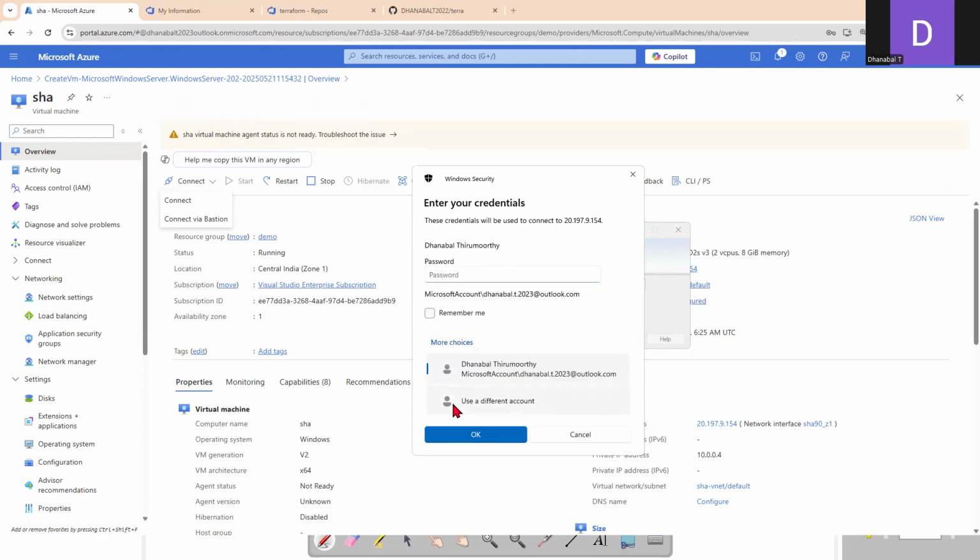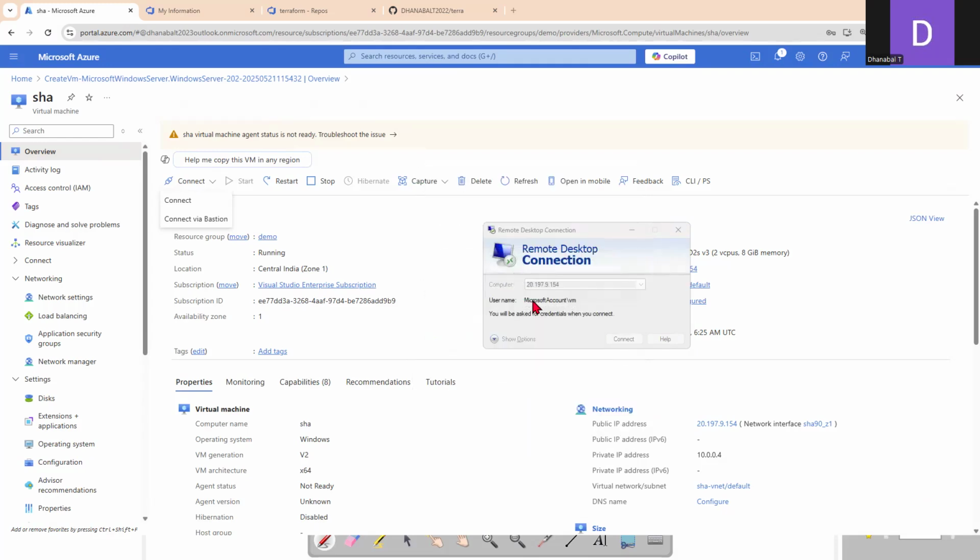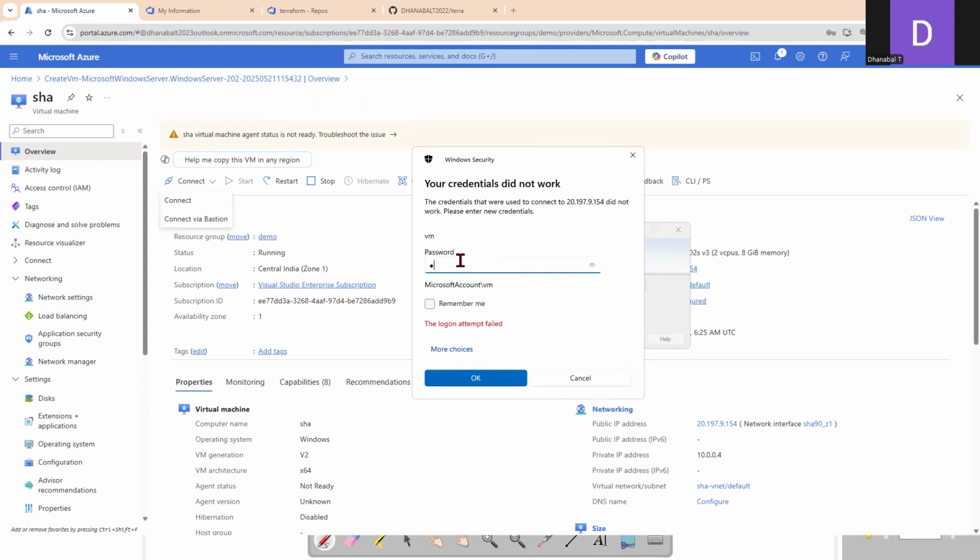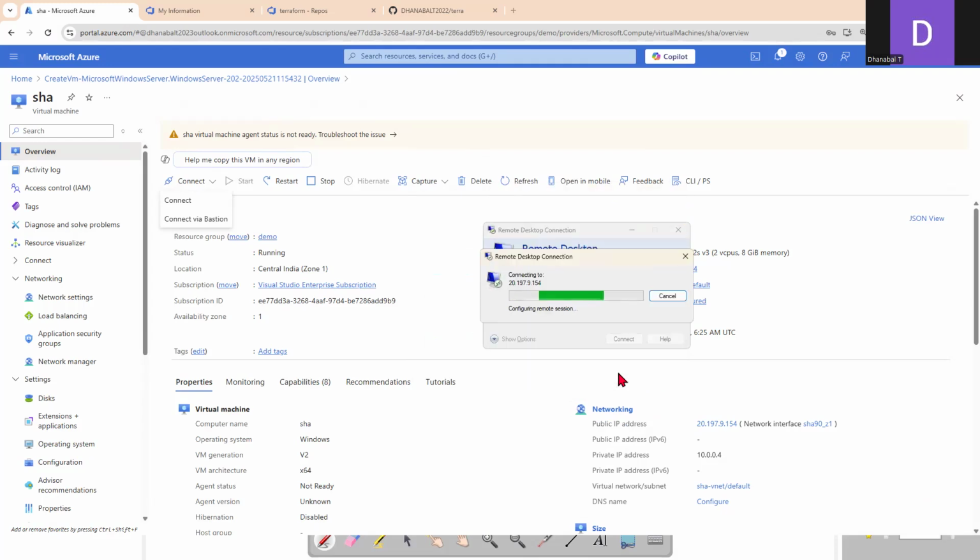And it's asking me the credentials. Let me key in the credentials. Let me type in once again. Yes.